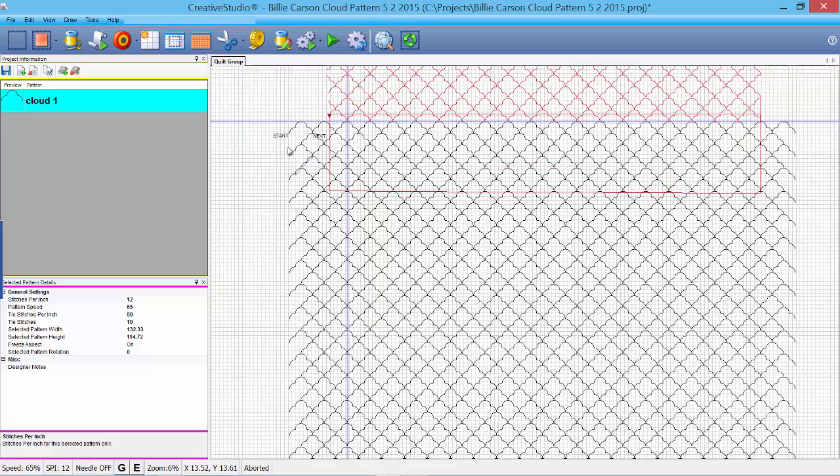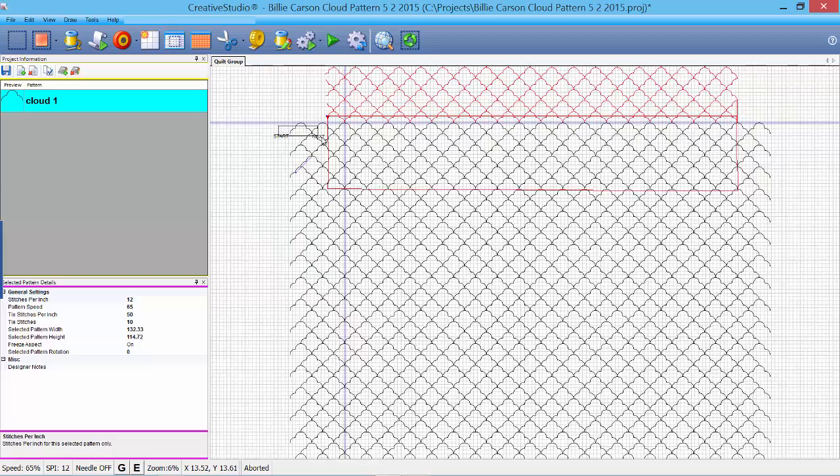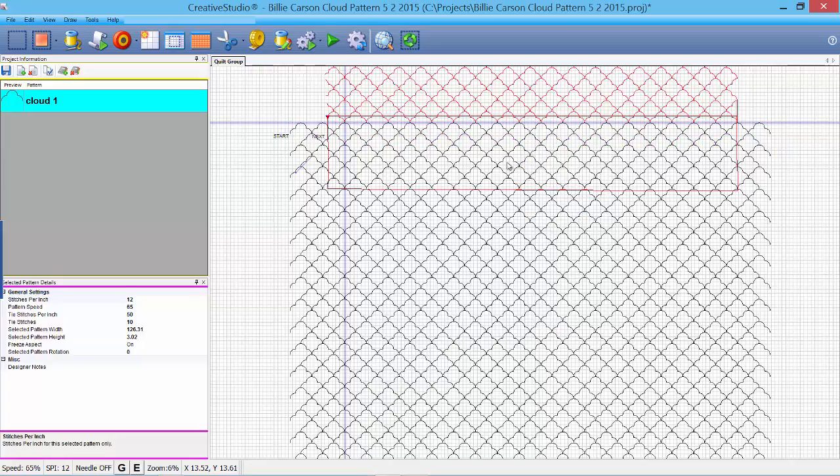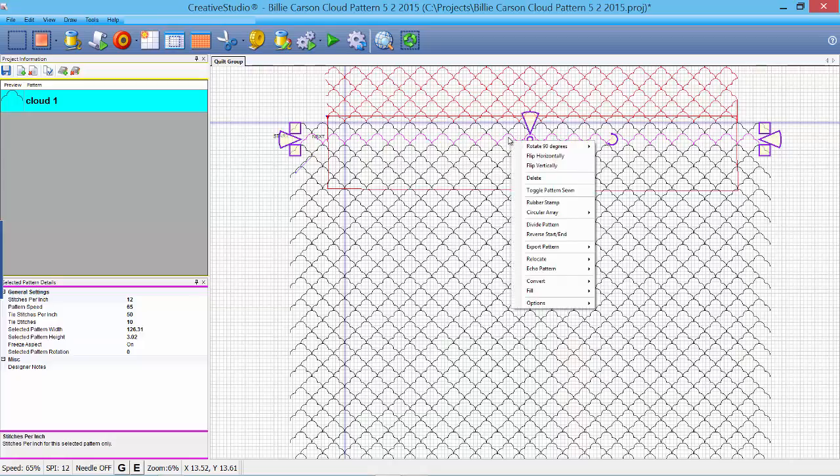So here's what you do. Select all of the repeats in this second row to be sewn. Select all of them. Right click and combine group. And when I click on this, it'll be one pattern, not individual repeats. Then I right click again and I reverse the start and the end.